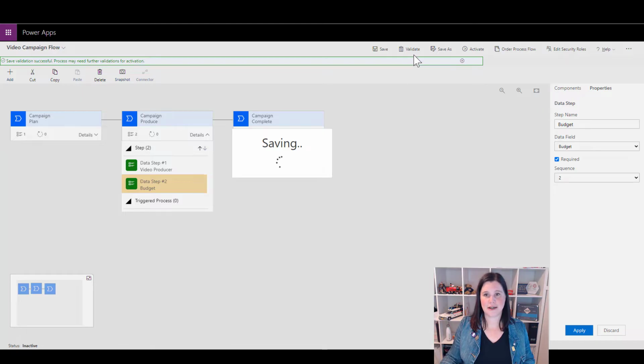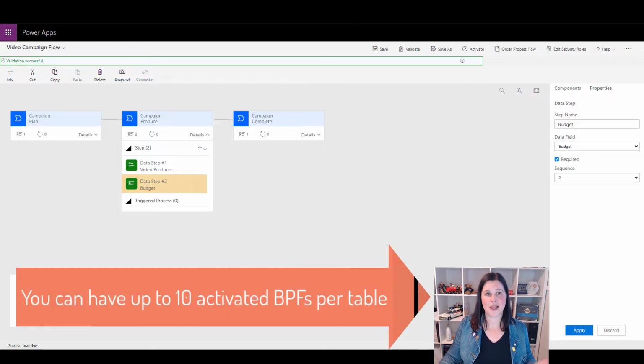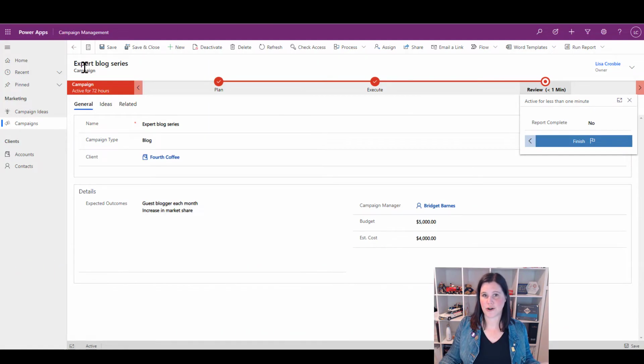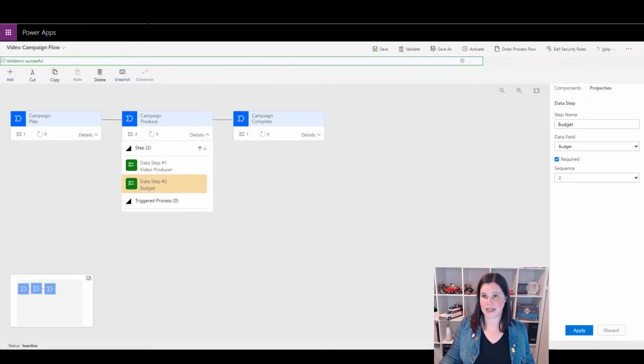Let's do a save here, and then we need to validate, make sure that it's following all the rules of what we need in our business process flow. We haven't created anything with an error, and then I can go ahead and activate it. Now, before I do that, I'm going to show you some other things around how we work with multiple process flows on the one table, because you'll remember if I go back into my app here that we've already got on campaign this standard campaign process flow, and we're adding another one in here.